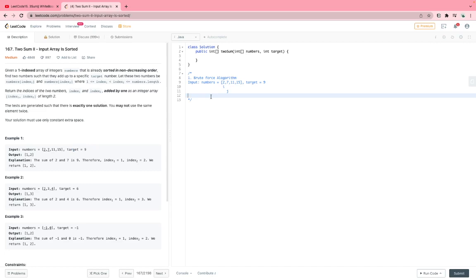This is basically the brute force algorithm. The time complexity for this problem is going to be O(n squared), and the space complexity is going to be O(1), because we don't use any extra collection. So the space complexity is O(1).